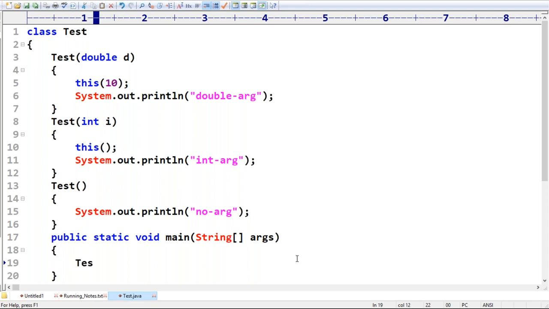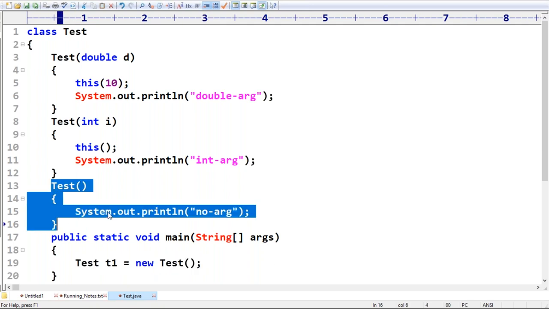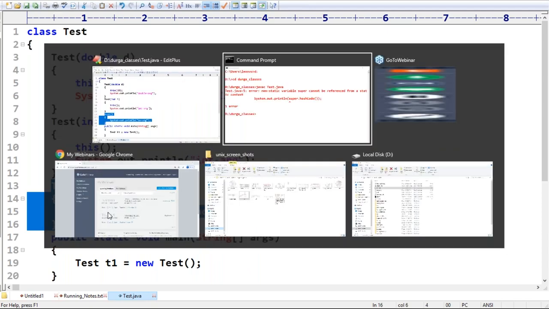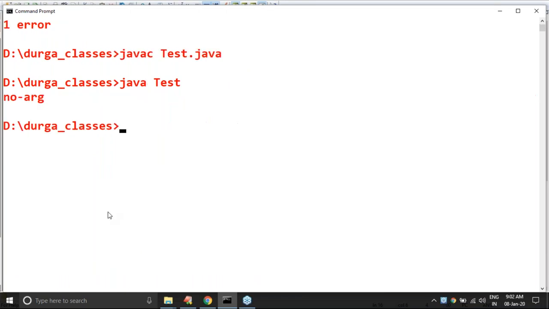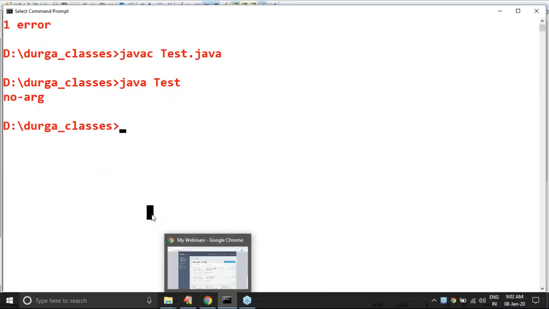So now I'm taking Test t1 is equal to new Test. In this case, which constructor will be executed, sir? Very simple, only the no arg constructor will be executed. The code compiles fine, and the no arg constructor is going to execute.